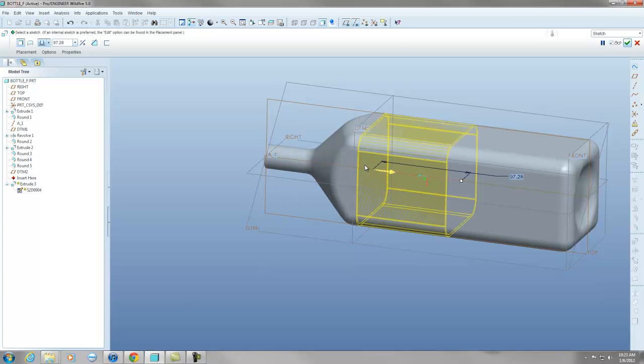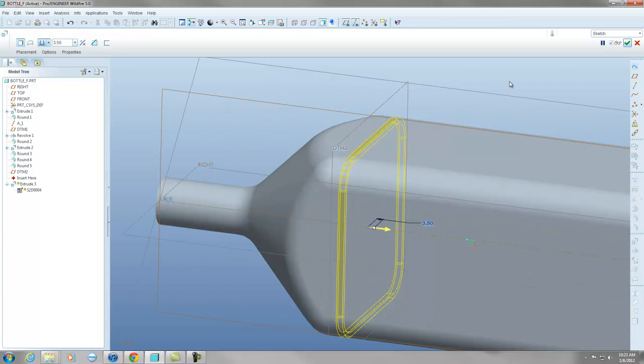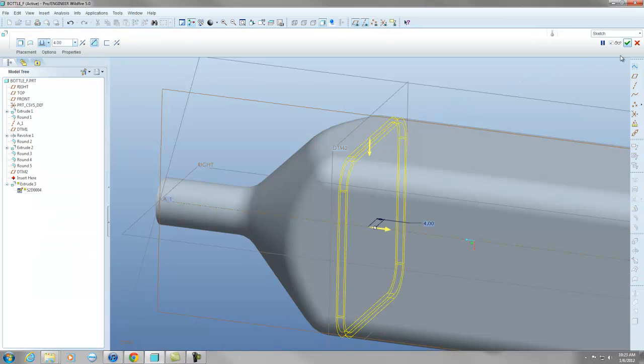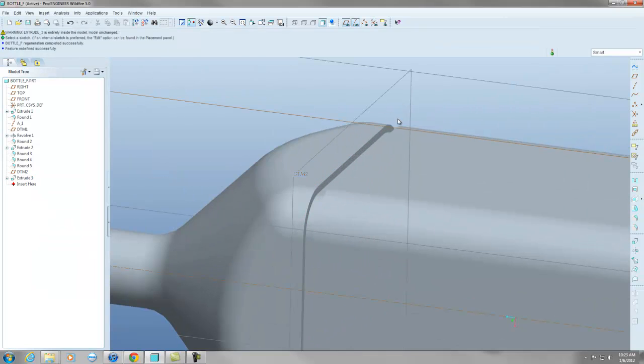Change the direction, and I'm going to make it 3.5. Let's do 4. And then I'm going to accept that. Make sure you have removed material, and you have your groove.